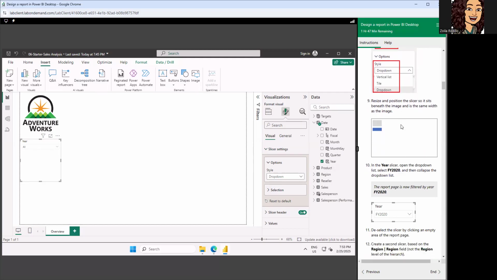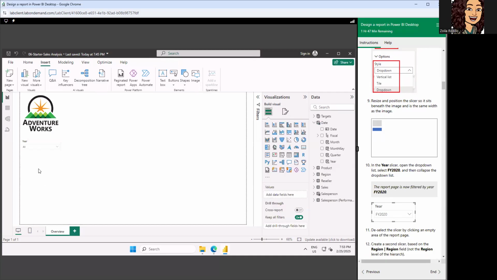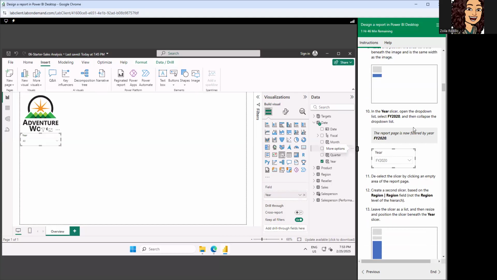We're going to go down to number 9. It tells you to resize and position the slicer so it sits beneath the image and is the same width as the image, right? Okay, so I'm going to go ahead and I'm going to resize this, right? I'm just going to make it a little bit smaller. And I'm going to bring it right above my little logo here, right below it. Okay, I'm going to resize it to make it a little bit smaller here. The same width, right? So if you put your mouse over the image, you'll see the right hand edge of your image, and that's about right there. Done with that step.